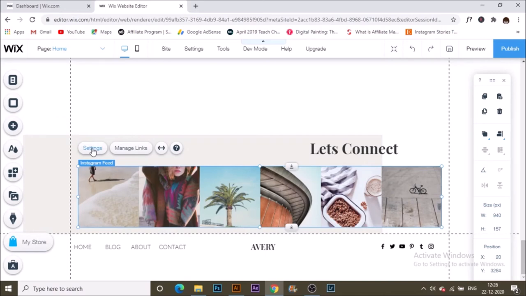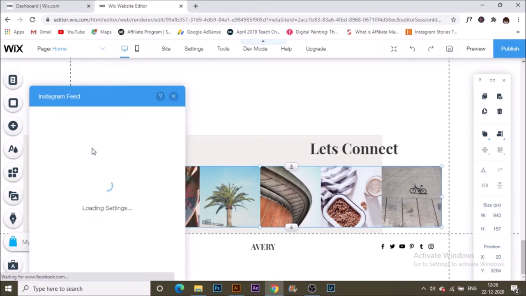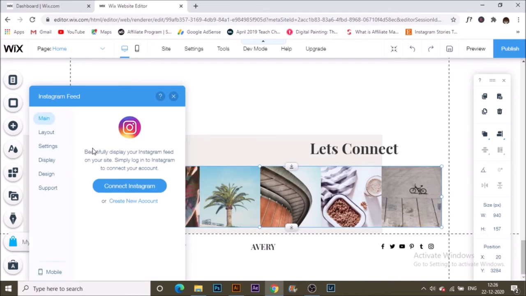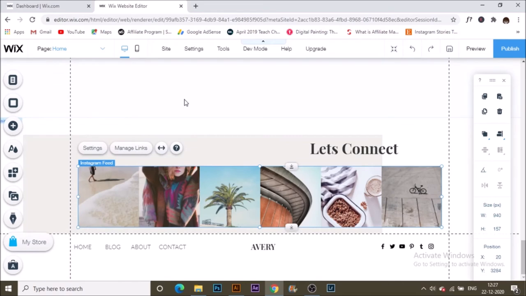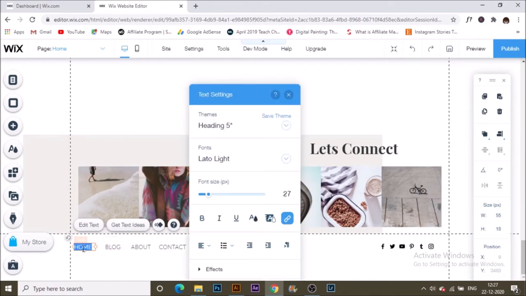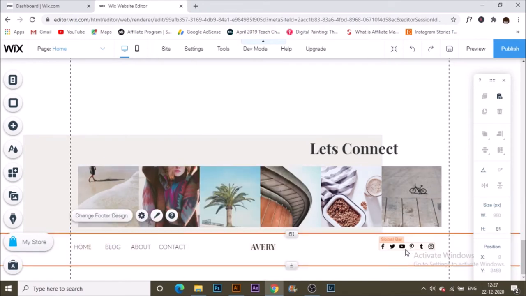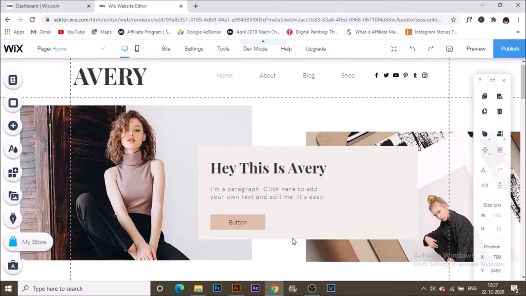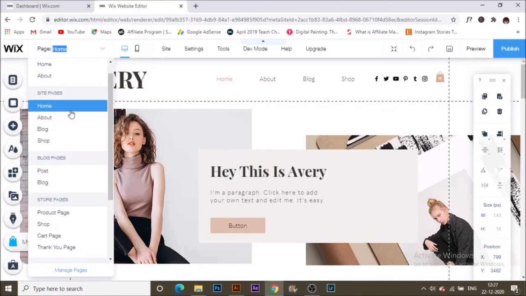Next to that, there is the Let's Connect section for the Instagram gallery. Just hit on the settings and add your Instagram account, connect over there. So it's done. Leading to the footer, all other texts are well linked. Set your social icons as earlier, or if you have already set them, then it's good to go to the next page. So going to the next page, that is About.